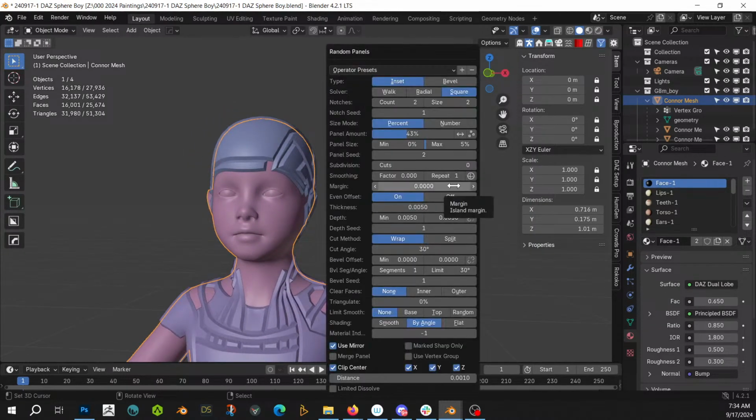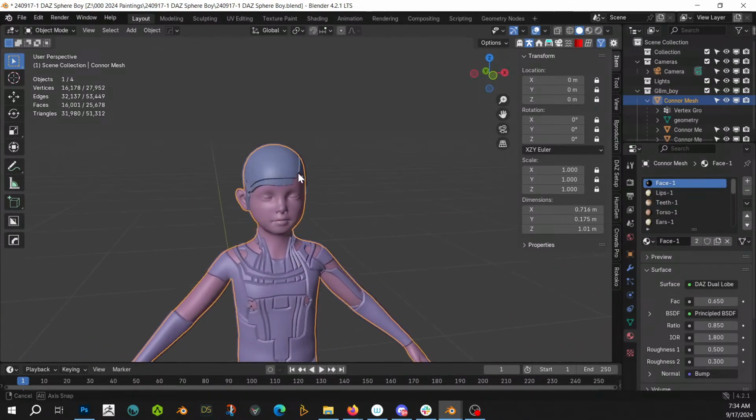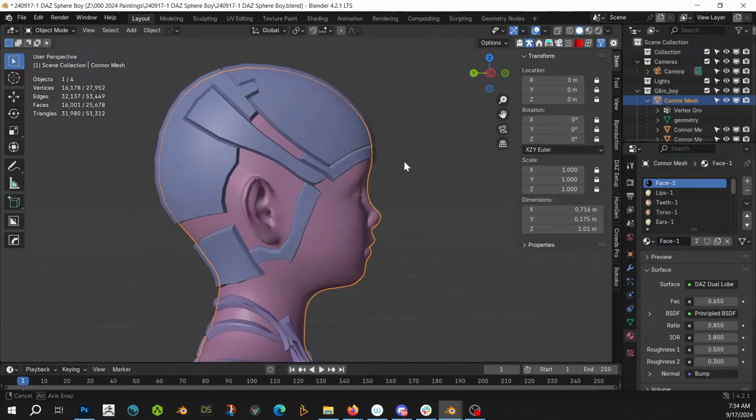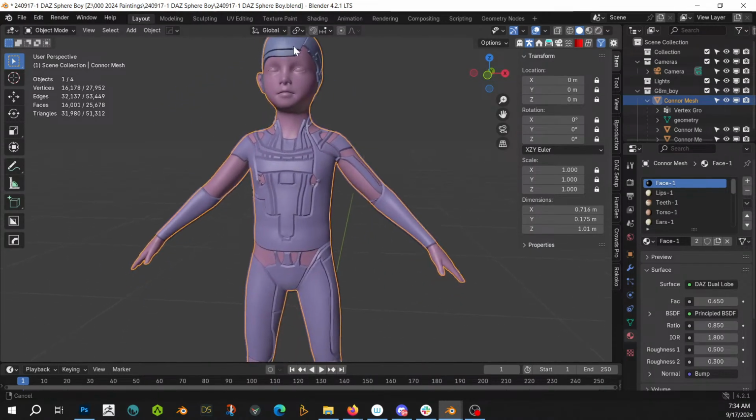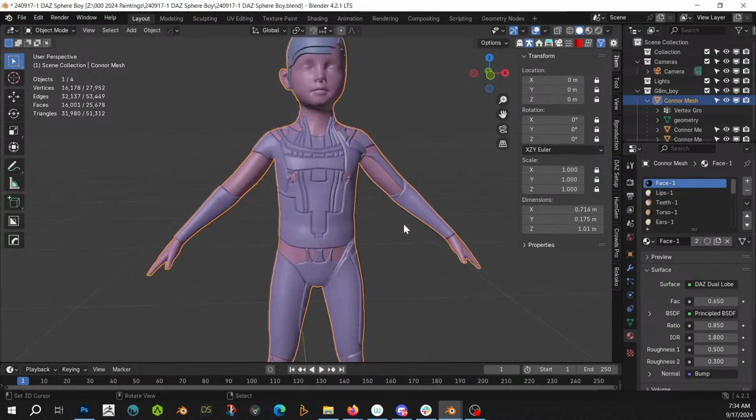We could maybe bring it in a little bit more. Do you want more like that? Sure, I don't super care. I think that looks all right. I like that. Great. There's our boy.